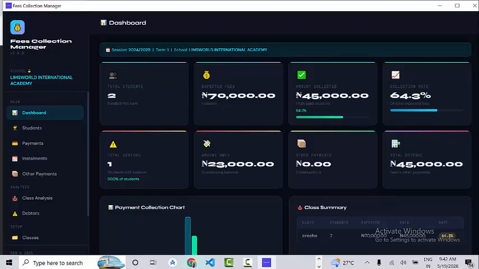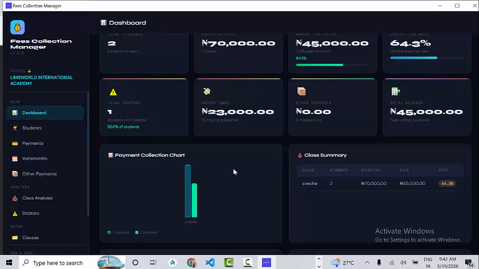So this is the dashboard. At a glance, you can see everything that happens in your school with regards to school fees: your total students in the school, expected fee, amount collected, collection rates, total debtors, amount owed, other payments, and total revenue you have gotten. Then you can see the class summary of each class. That is the first thing you have to do, just check the dashboard.